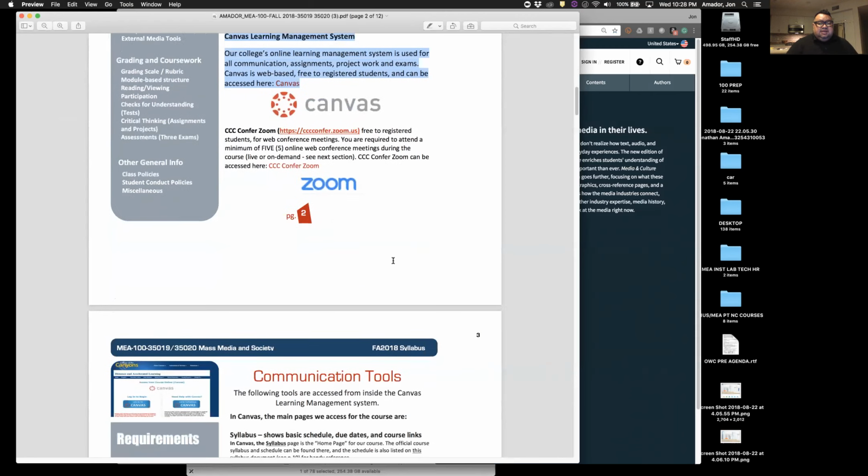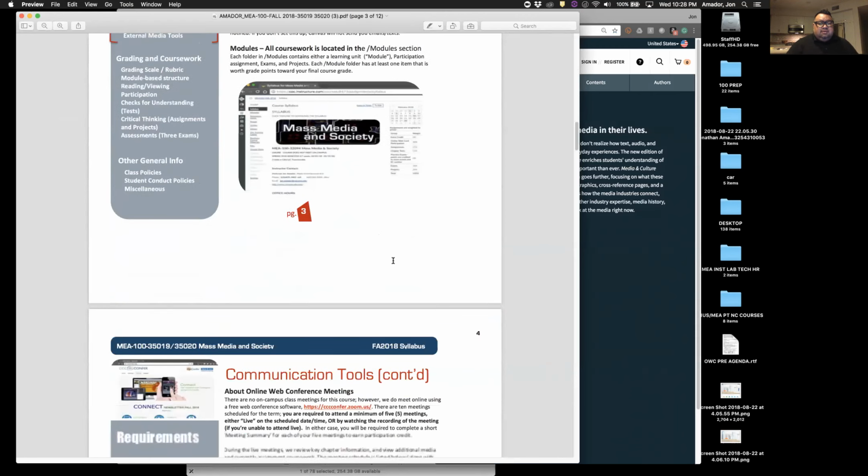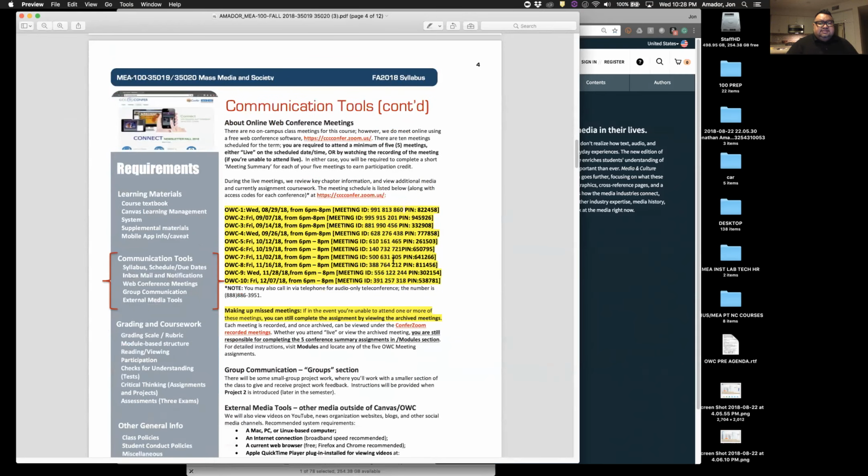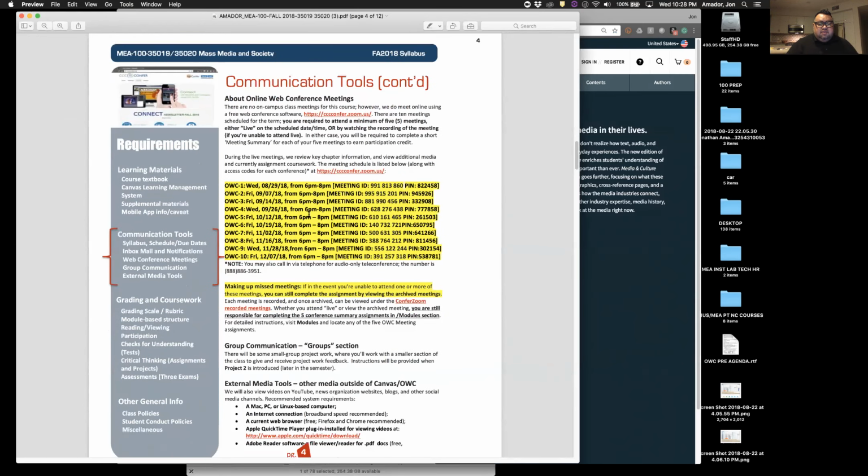The web meetings are interspersed throughout the semester. Here's the schedule on page 4. In yellow, you notice the very first meeting is going to be on August 29th. So what'll happen is when August 29th comes around, people who want to attend the meeting will go to this address.